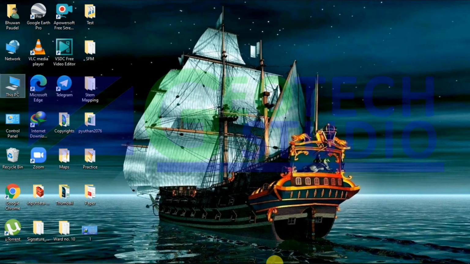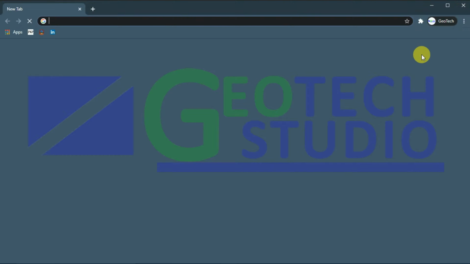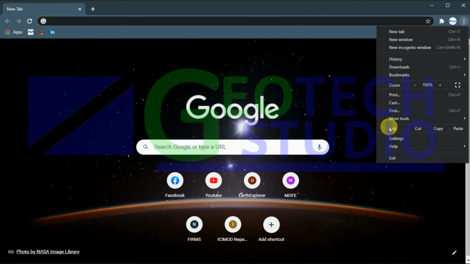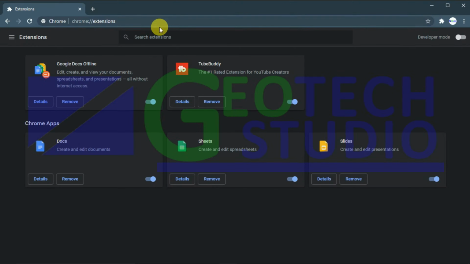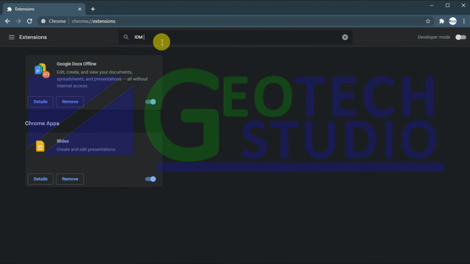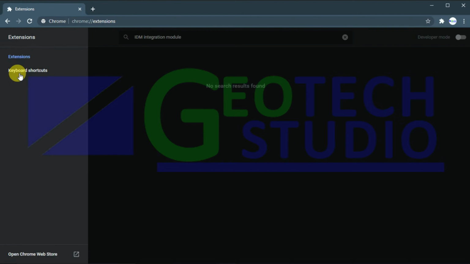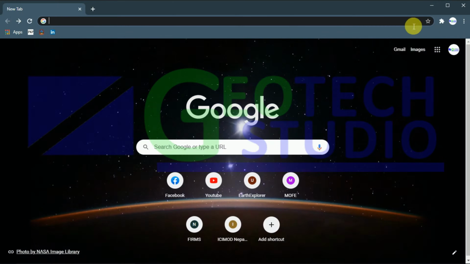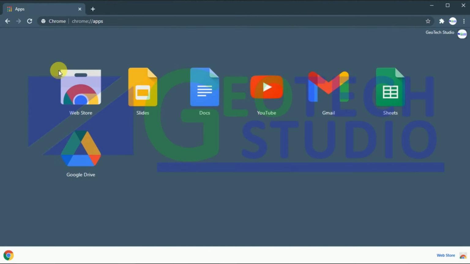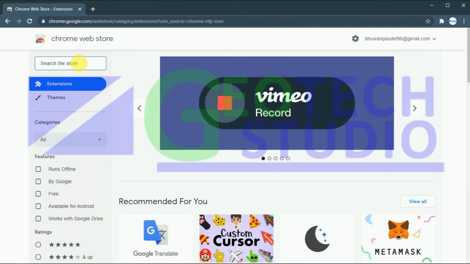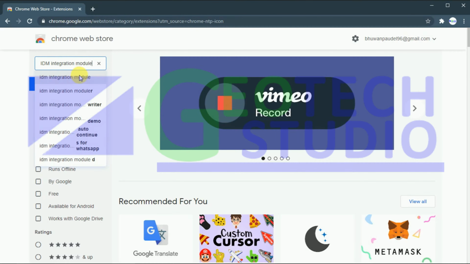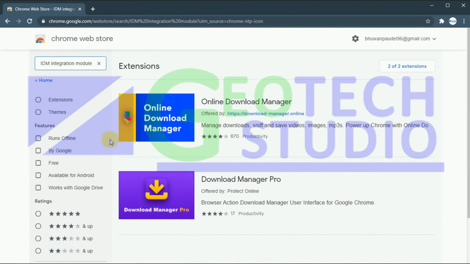Now after installation, you have to go to your browser, and then you can see it here in the extension. You can search for the IDM integration module. You can simply search it. Sorry, not here, in the Chrome Web Store. You can simply go here and type this one, and simply click enter.